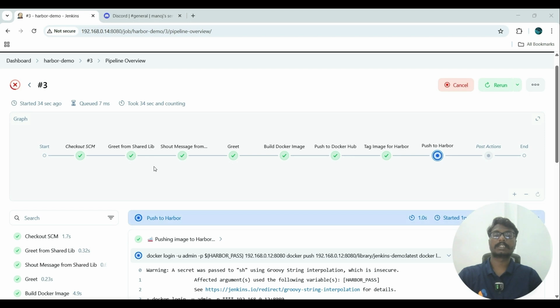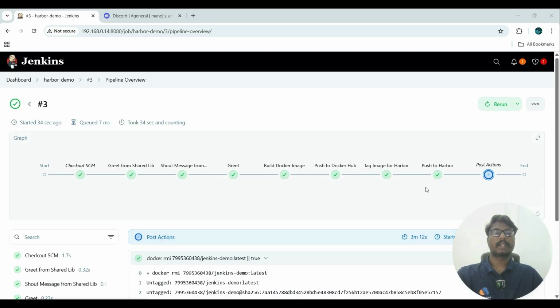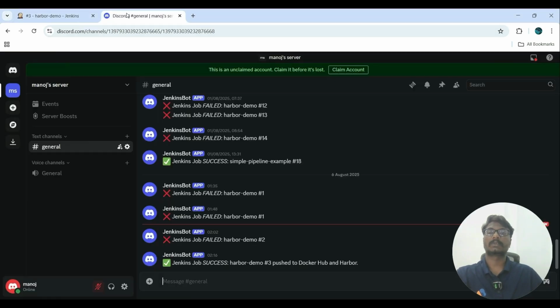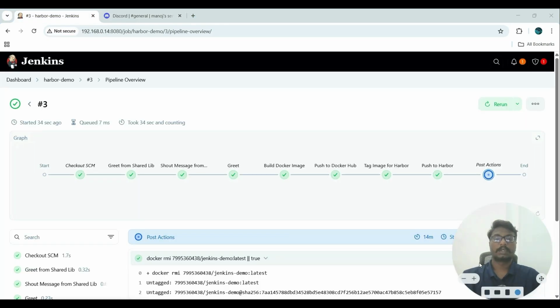So the remaining stages are all completed successfully. Finally, if you see here, the Jenkins pipeline has successfully built and pushed the Docker image to Harbor. Now go to the Discord server. Also, if you see here, the Jenkins build has successfully completed and the Docker image was pushed to Harbor successfully.